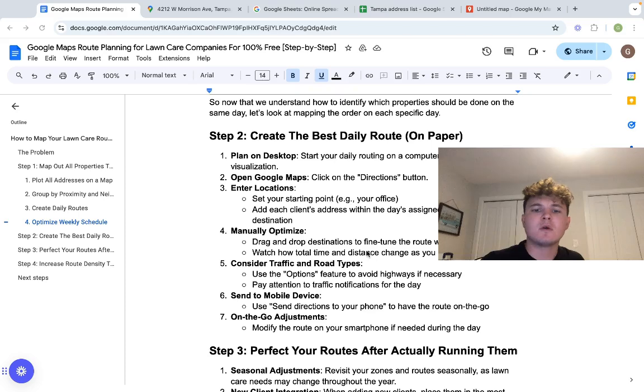So obviously you want to make sure you use the options feature to avoid highways if necessary, and make sure to pay attention to traffic notifications.